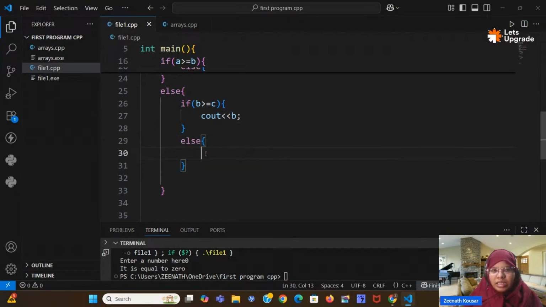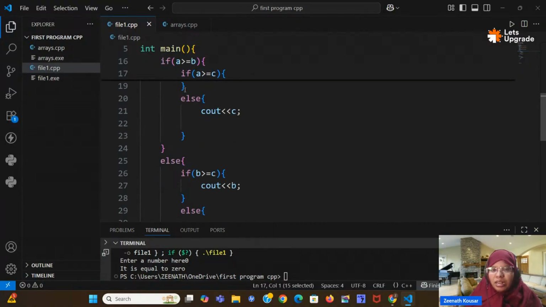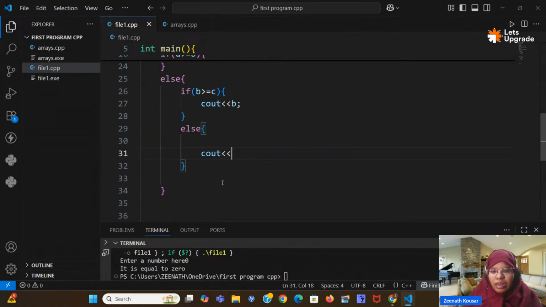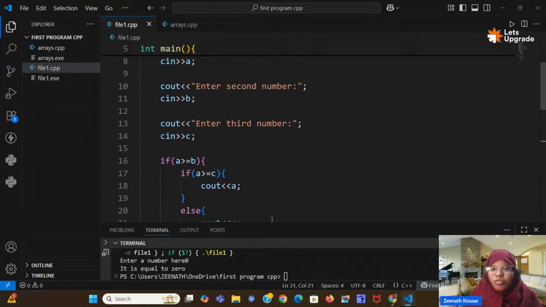In the else case, means B is greater than A, but B is not greater than C. In that case C will be the greater value, right? So like this we can find out the greatest of three numbers.